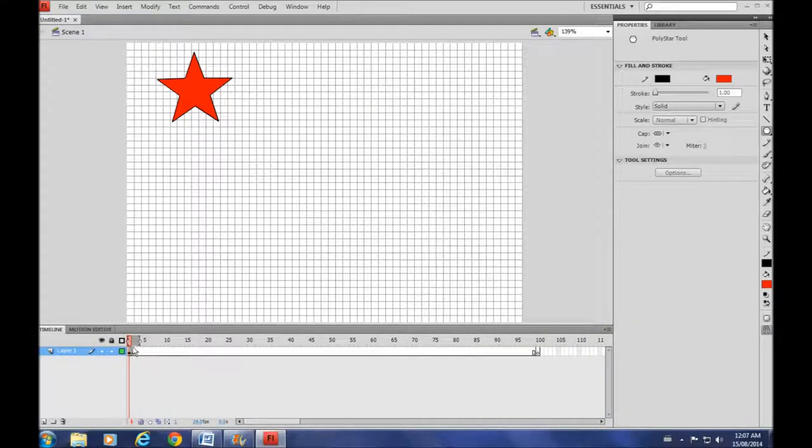The playhead is in our first frame, so that's where the animation will start. And if we play that, it's going to say there's something in the first frame and nothing in any other frames. You notice it started at our first keyframe, stopped at our last keyframe.